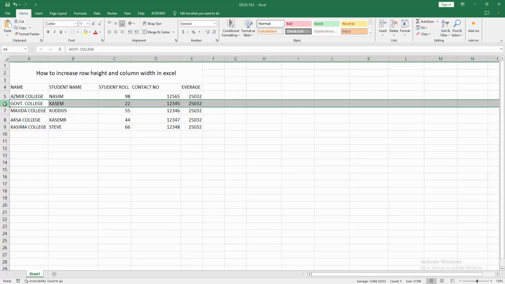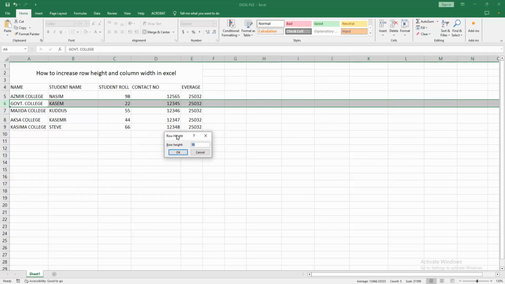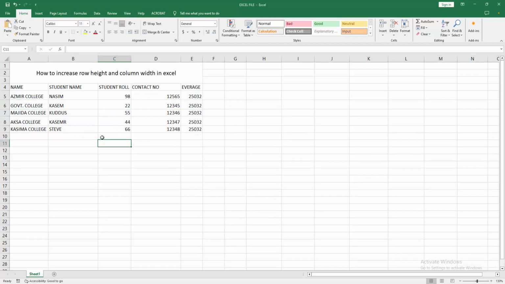Now I select the row. Click the right button and select the row height option. We can see here the row height is 15. Now we want to increase this. Write your height number. Now I make it 20 and click OK. We can see we made the row height 20.